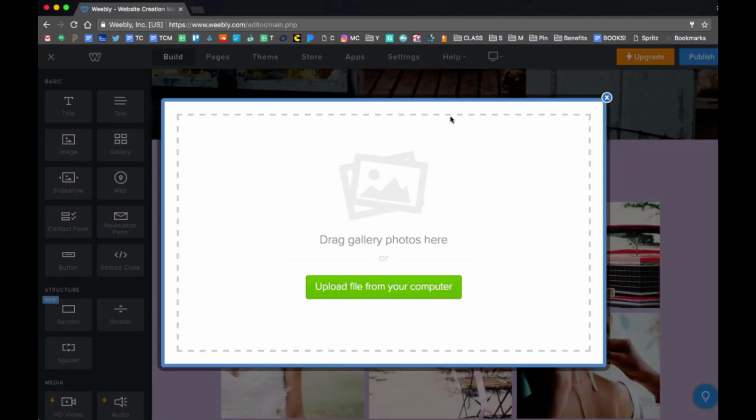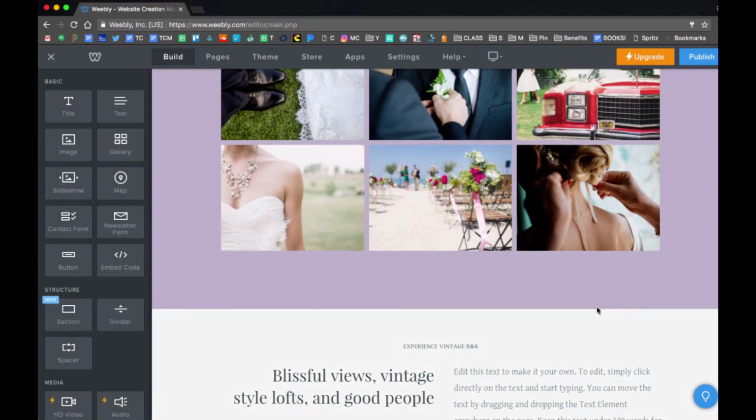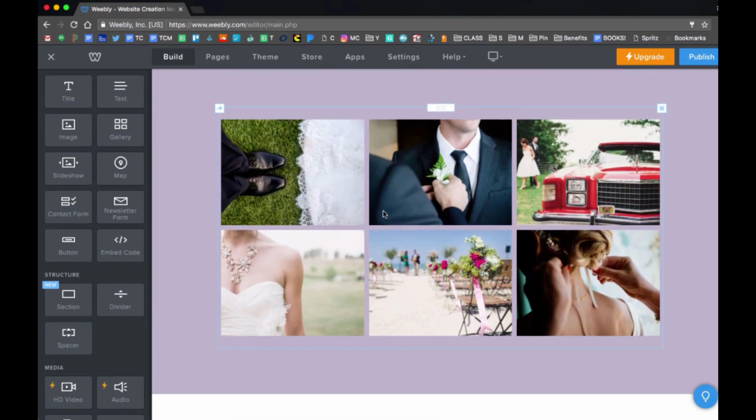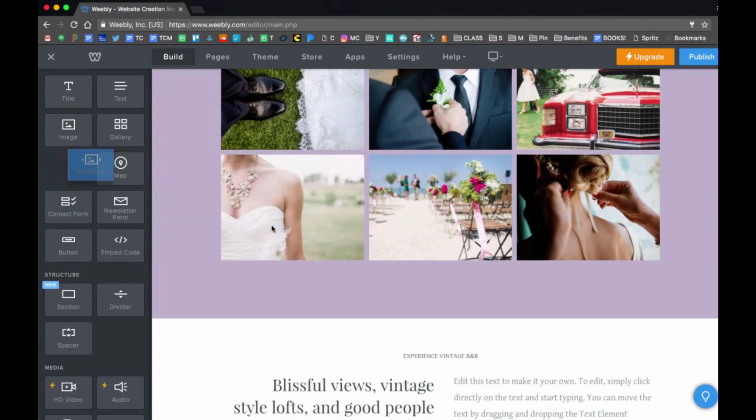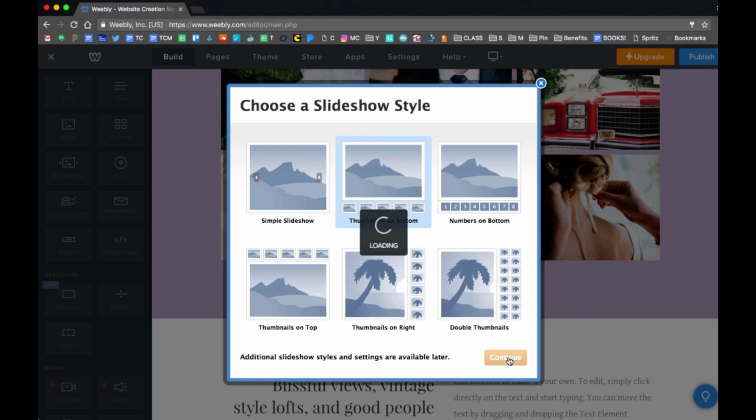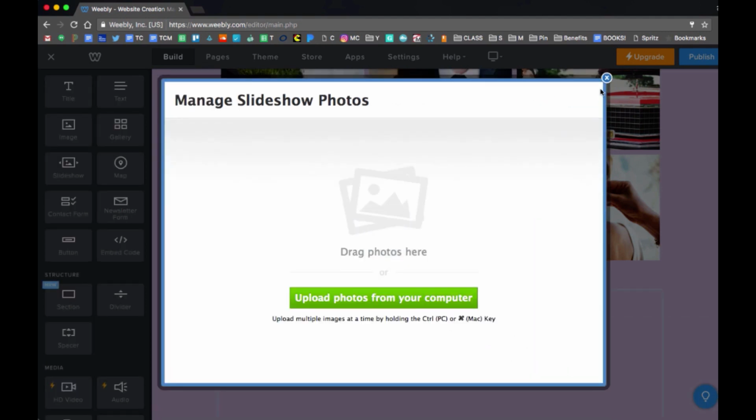And if I click on any of the images, I can just upload a file from my computer to change what those images look like. So again, that was just the section that I used, and I chose gallery. You can also just do a slideshow, so I can pull in the slideshow, and that would let you choose from a simple slideshow or the thumbnails on the bottom. Yeah, you can just play around and see what design you like best. So I'm going to just choose the thumbnails, continue, and then you would have to upload photos.